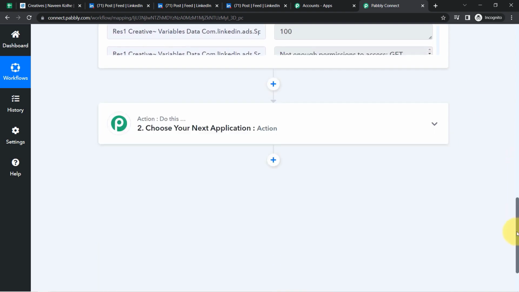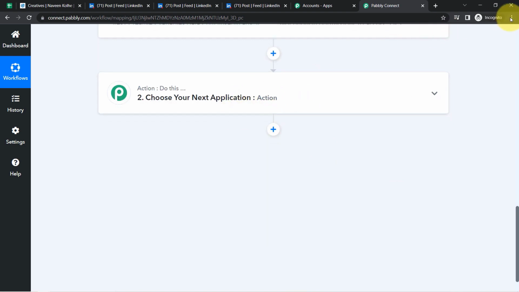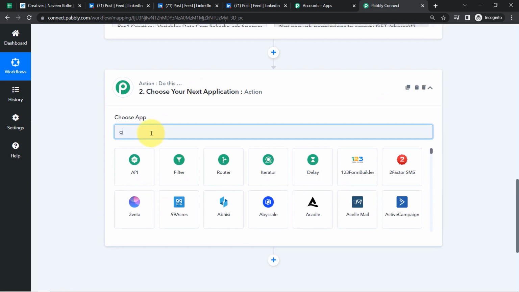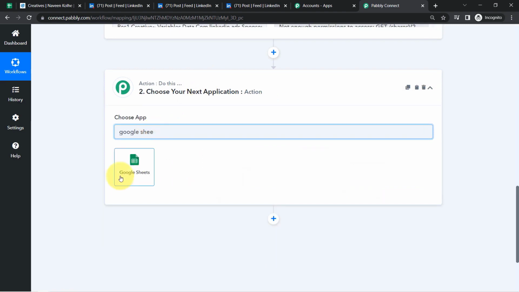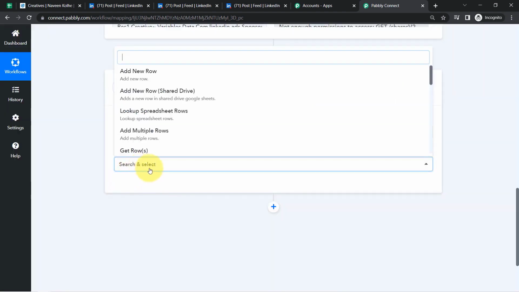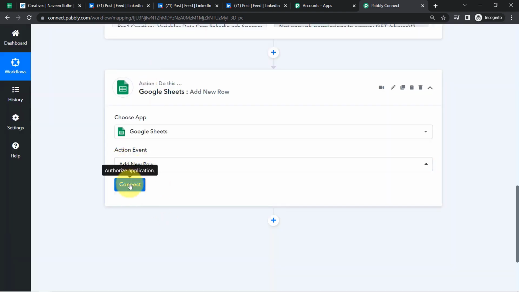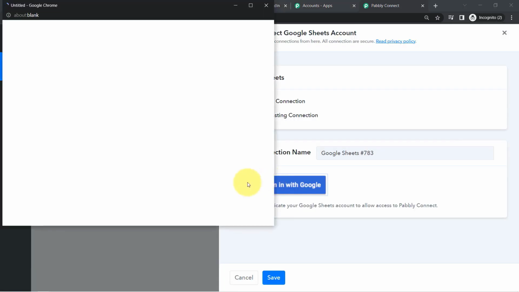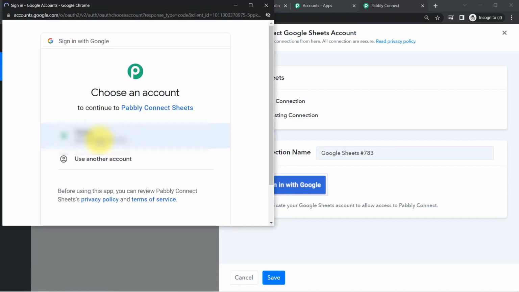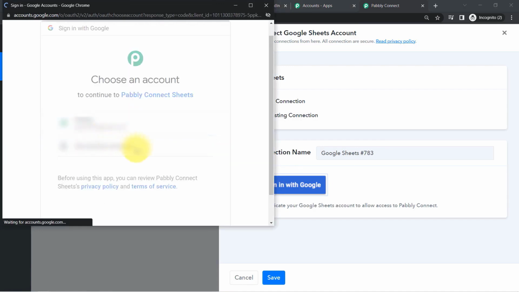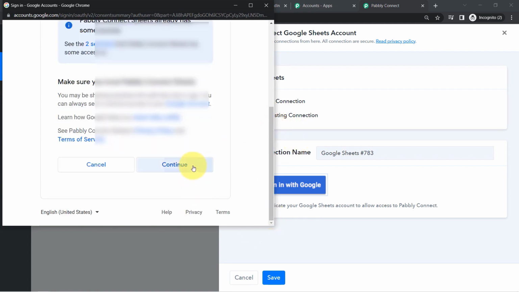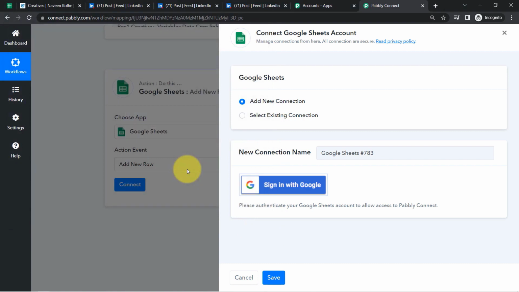For that, I'll have to go back to the second application and let me minimize it so that you can see it more clearly. And here I am going to search for the Google Sheets application, and under this Google Sheets, in the action events, I want to add the data. So that is why add new row will be the action event. Click on connect, click on add new connection, sign in with Google, provide the access of your Google Sheet account. Well, I have provided the same, and here you can see the authorization will be successful and your Google Sheet account will be connected immediately with Pabbly Connect.